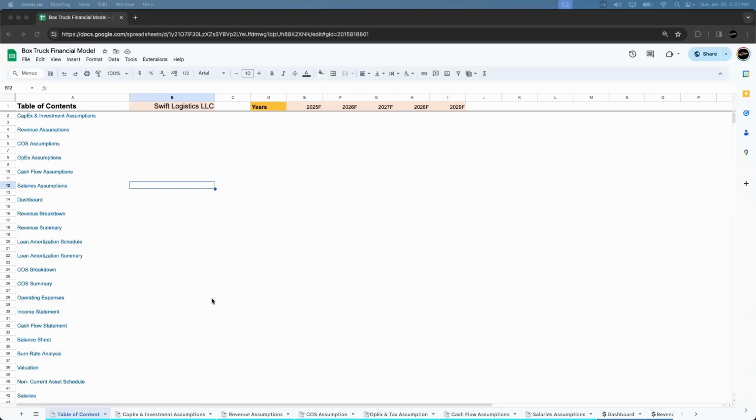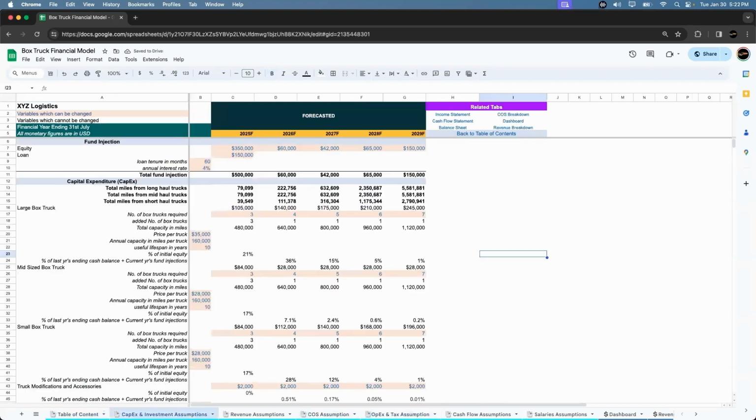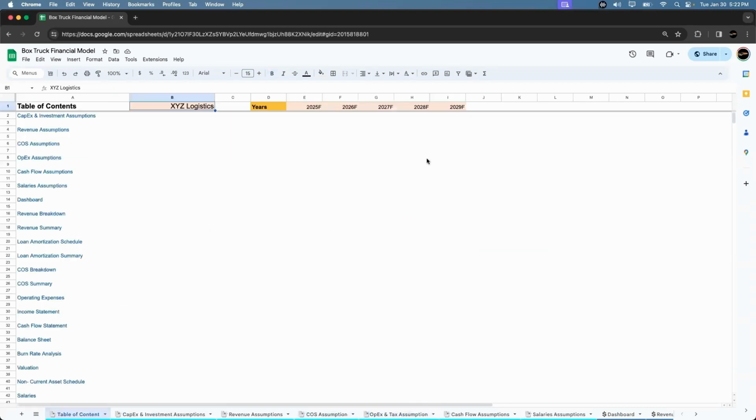The box truck financial model starts from the table of contents. In the table of contents, you firstly have to enter the company name in here. For example, in here it's Swift Logistics. You could give a different name. For example, if you just type in XYZ Logistics, then across all the tabs, this name will be updated in the specific areas. Secondly, the years of projection.